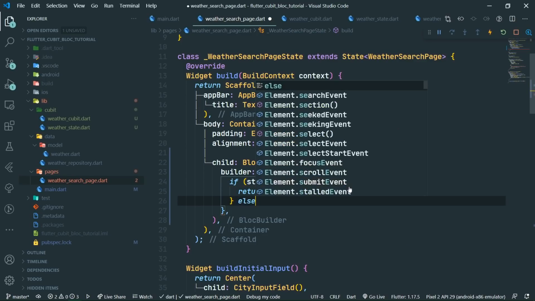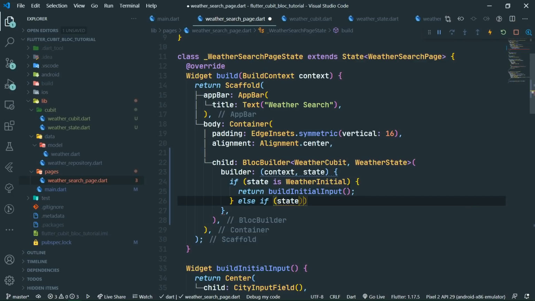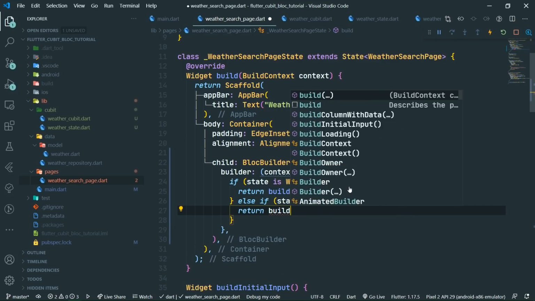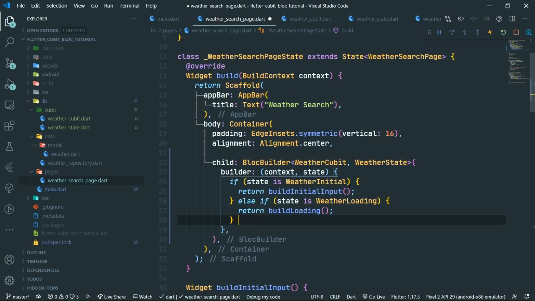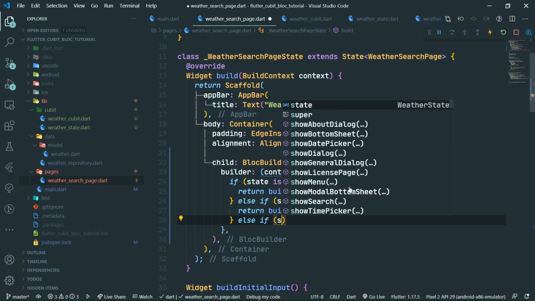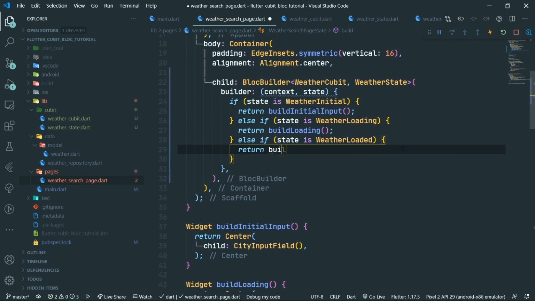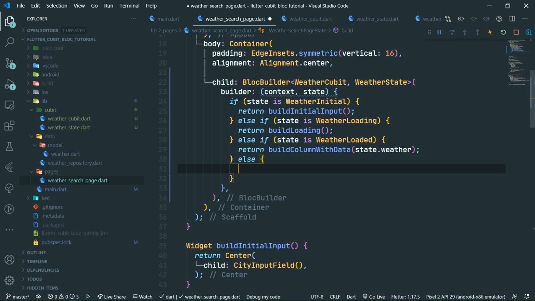Else if state is WeatherLoading, we want to return buildLoading. Again, else if state is WeatherLoaded, we want to return buildColumnWithData and pass in state.weather. And lastly, else, which in this case means that state is WeatherError.